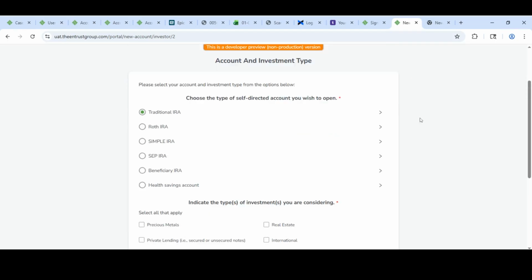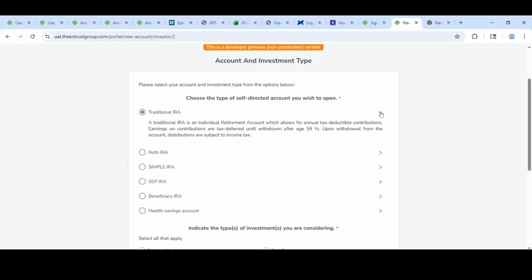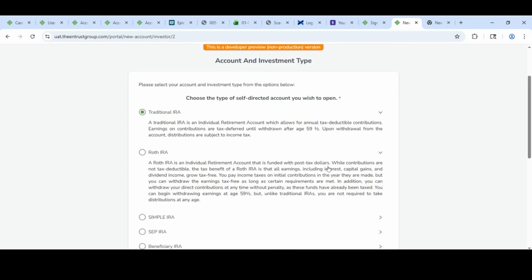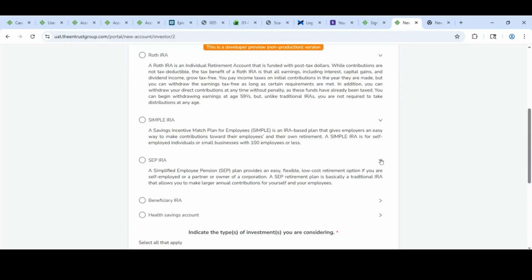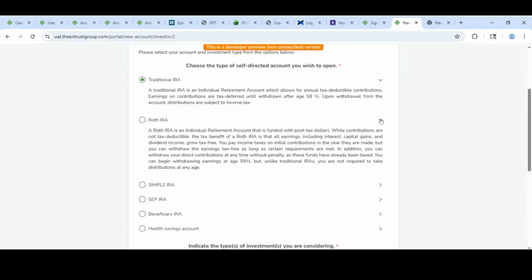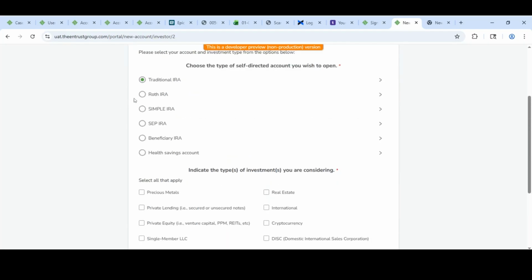If you're not sure which IRA is for you, we definitely encourage you to consult with a financial advisor or CPA. You can also click this arrow next to each account type, and you can see a brief summary of what it is and how it works. So today we're just going to stick with traditional IRA.